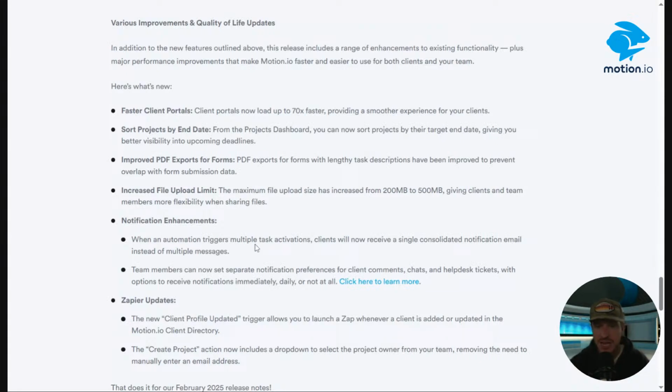What we've also done is we added additional settings for notification enhancements. And this is something specifically I wanted to show off out of this list, just because if you missed it or you're not familiar with it, you now have the option to set notification preferences for client comments, chats, and help desk tickets, with the ability to receive notifications immediately, daily, or not at all. So we do have a knowledge base article up for this, but just to very quickly show you how to set notification preferences and the new options that you have.